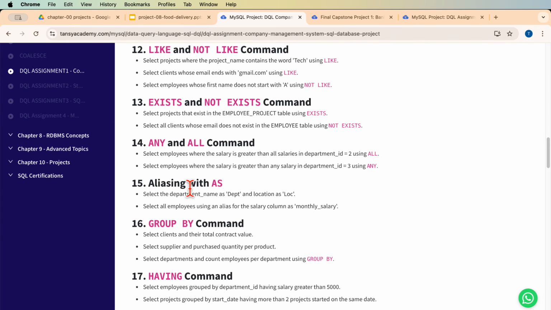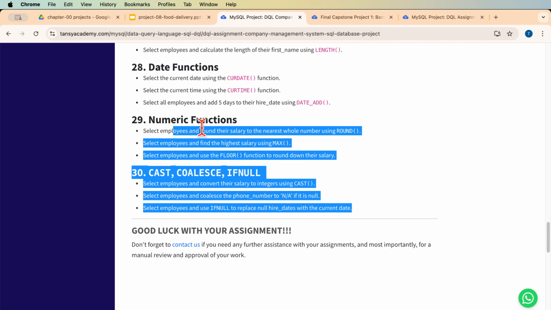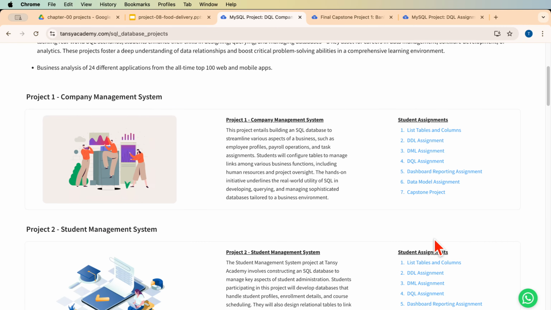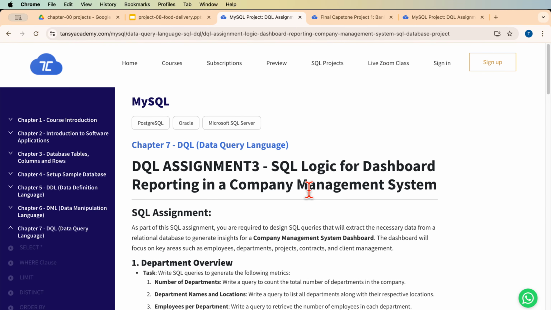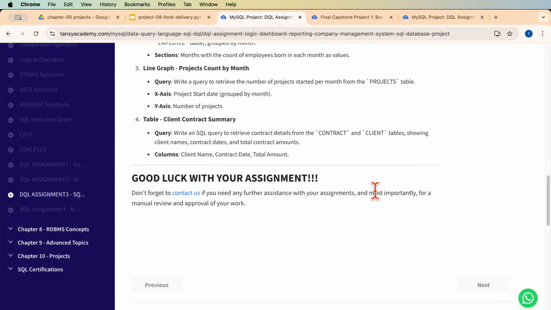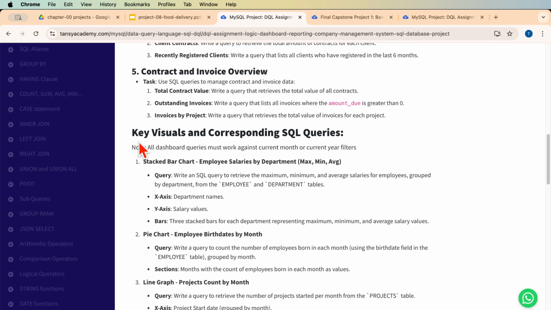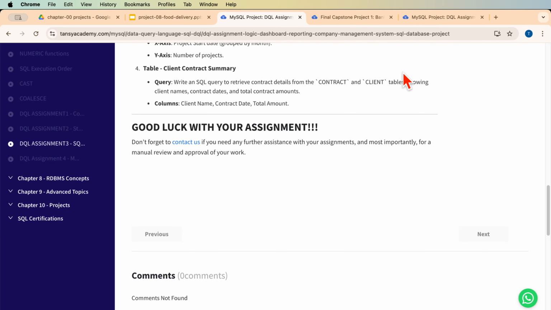So this turns out to be about you will end up writing about 150 SQL queries to complete this assignment. After this assignment, again in chapter 7, you have a dashboard reporting assignment, where this will be less than 10 queries. So the key part is the key visuals, writing the queries for the key visuals.